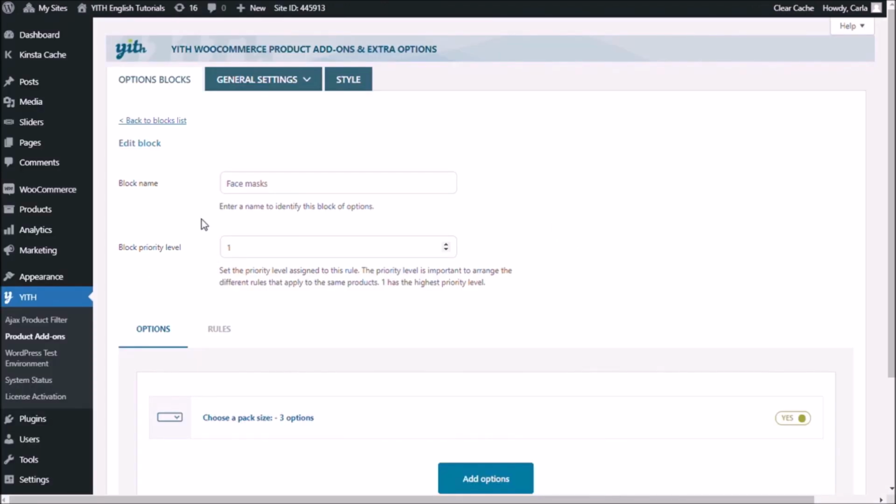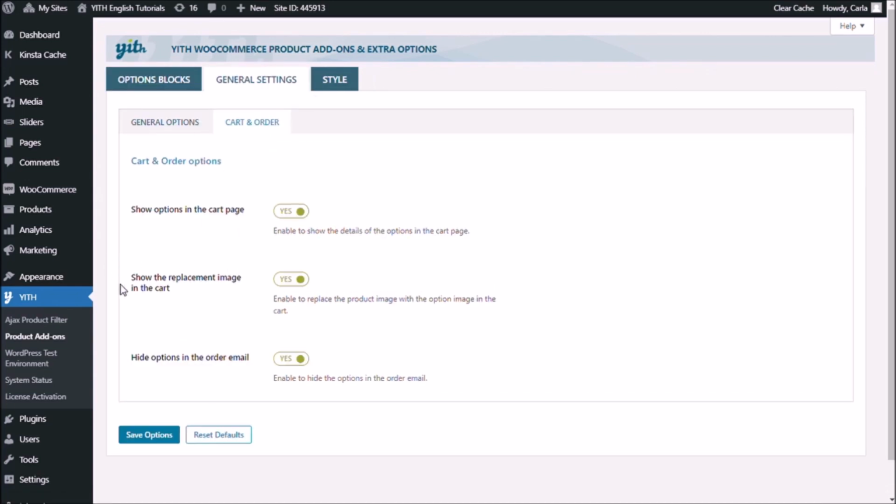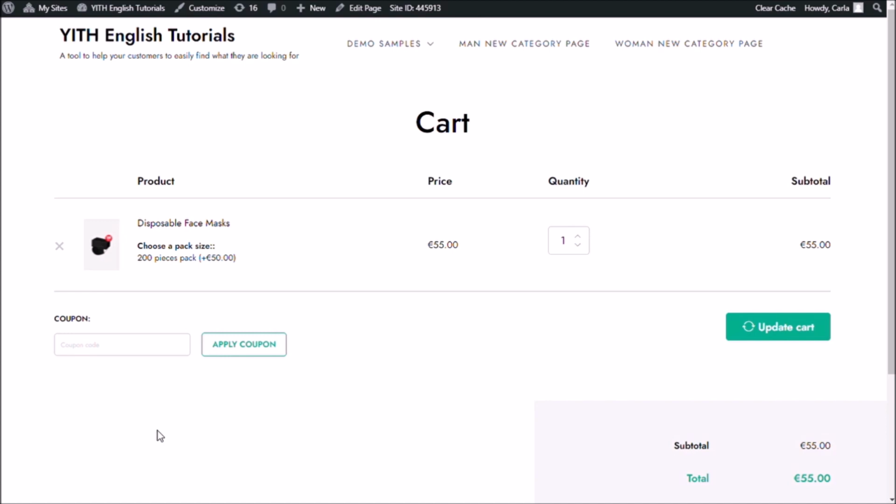to general settings, cart and order, this is the option that allows us to see the image that has been assigned to that add-on in the cart page. Show the replacement image in the cart. If we change this to no, save options, back to the site, refresh. The image changed from the 200 pieces image to the 10 pieces image, which isn't just for the 10 pieces option. It was actually the original image for this product.